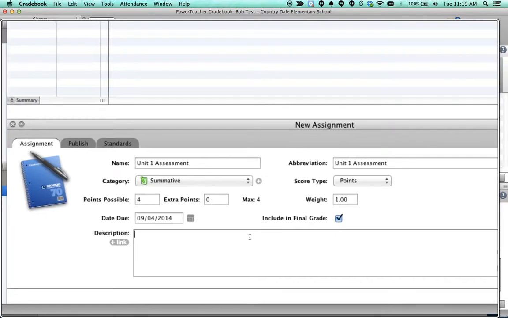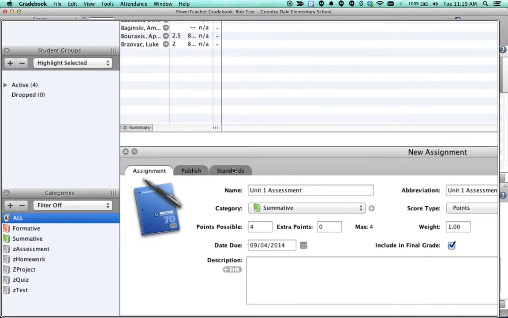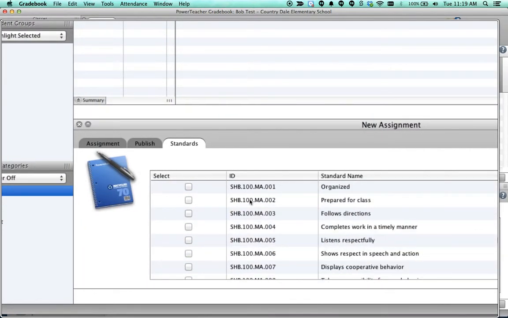Those are the details of the assignment. You still have to attach the standards to the assignment. So this is the standards tab where those standards are located. Prior to this, we added the standards into this trimester. So if you haven't done that, make sure you do that so you can see these.